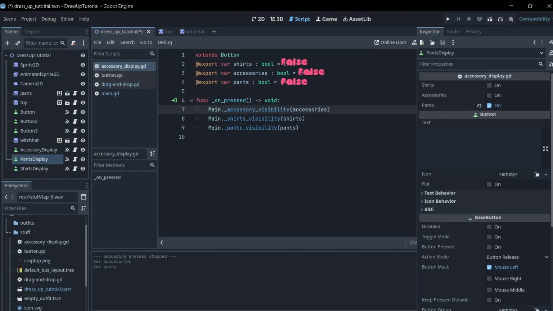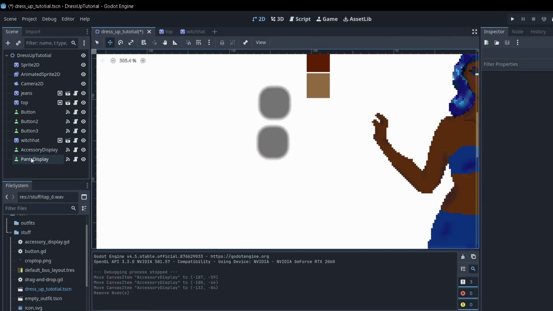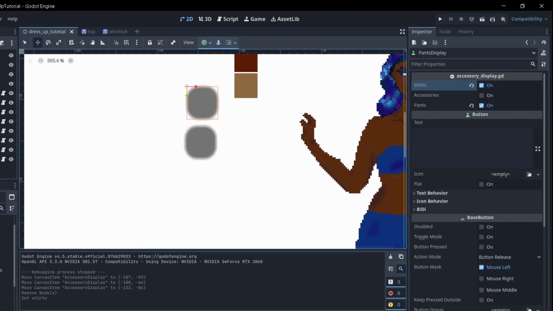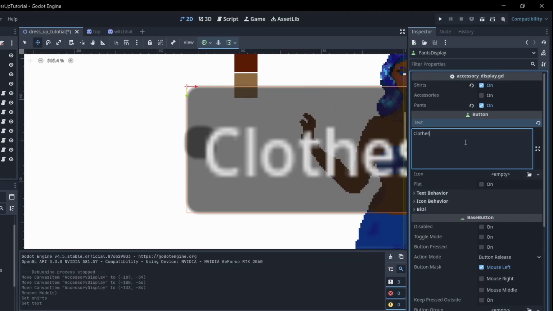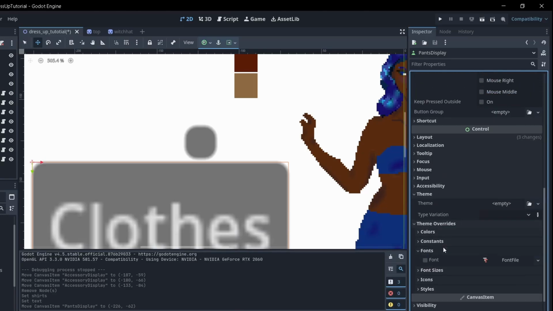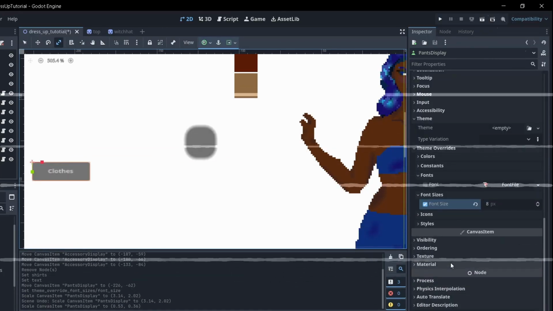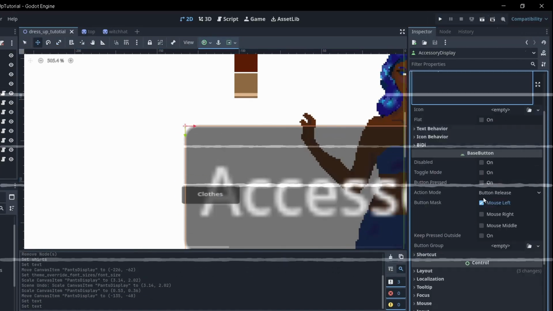Okay, and I actually want to put clothes all in one category and accessories in another category, so I'm going to delete my pants button and change my shirts button to a clothes button, and just check mark pants and shirts in that button. I'm just messing with the settings here. You can make them look however you'd like. I'm just going to add a different font and color, and that's pretty much it. You could have as many categories as you'd like.